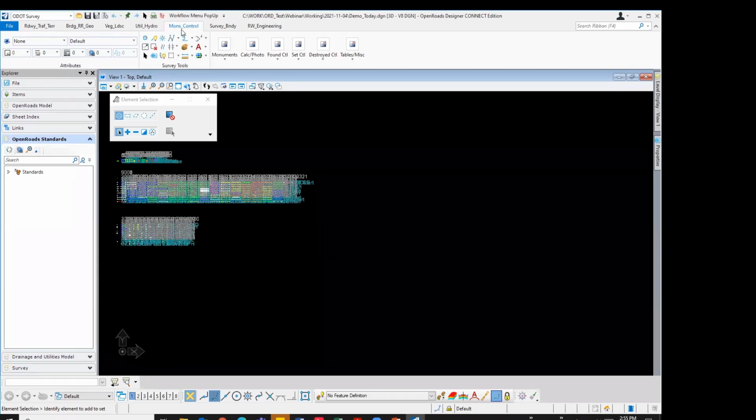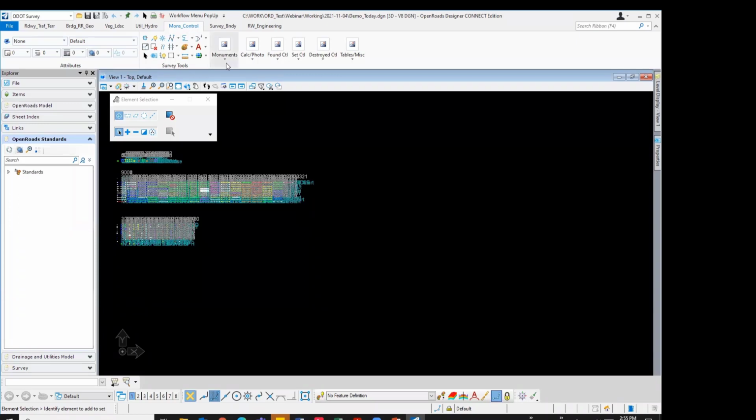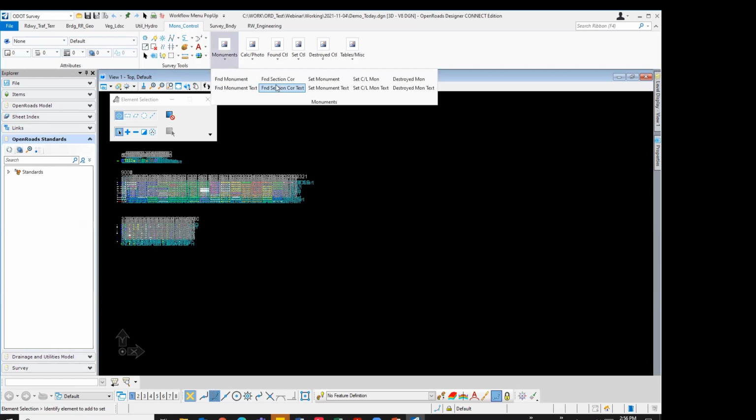And so the first one we come to is Mons and Control. And under Mons and Control, you have your monuments. And we tried to use a format that makes sense: found monument text, found section corner text, set monument text, so on and so forth.